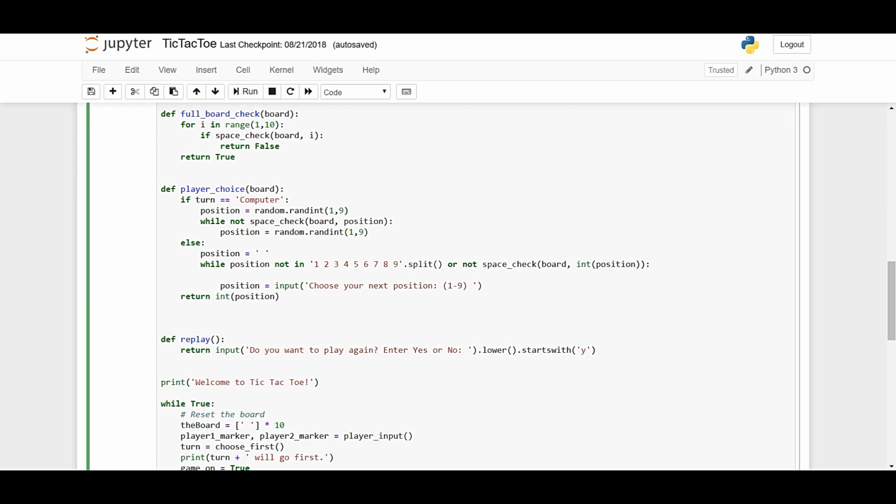Then the next one is player choice. This is the main functionality here for the entire game. Here we'll be checking if the turn, that is the player's turn, is computer or player 1.